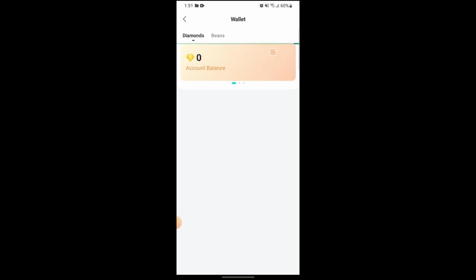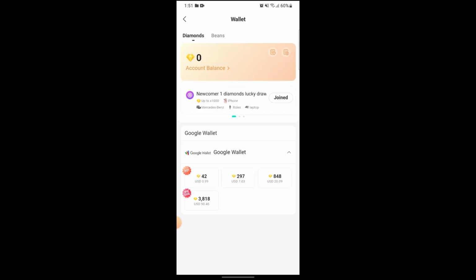If you just go on to diamonds, you can see that there's an option for account balance. Right now there is 0 on my account, but for you it can be different, and this is how you can see your money or your balance on your Bigo Live.